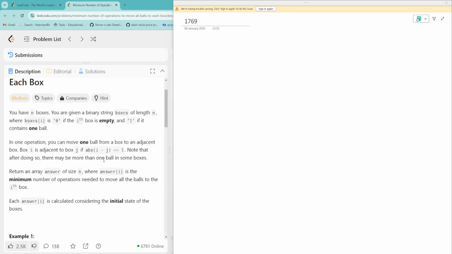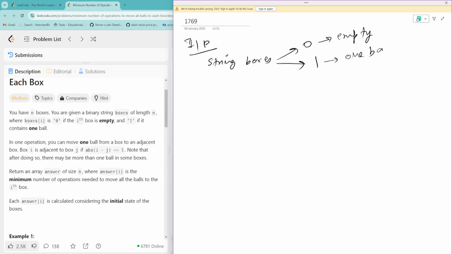You are given a binary string boxes of length n, where the box at index i is 0 if the ith box is empty and 1 if it contains one ball. So basically in the input we are given a string boxes that is a binary string. It can only have 0 and 1 as its characters. 0 represents empty and 1 represents one ball. Okay, this thing we have understood.